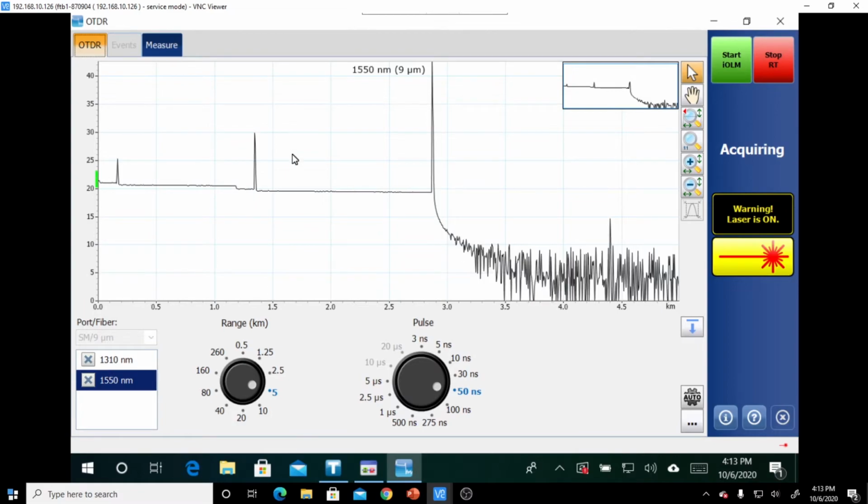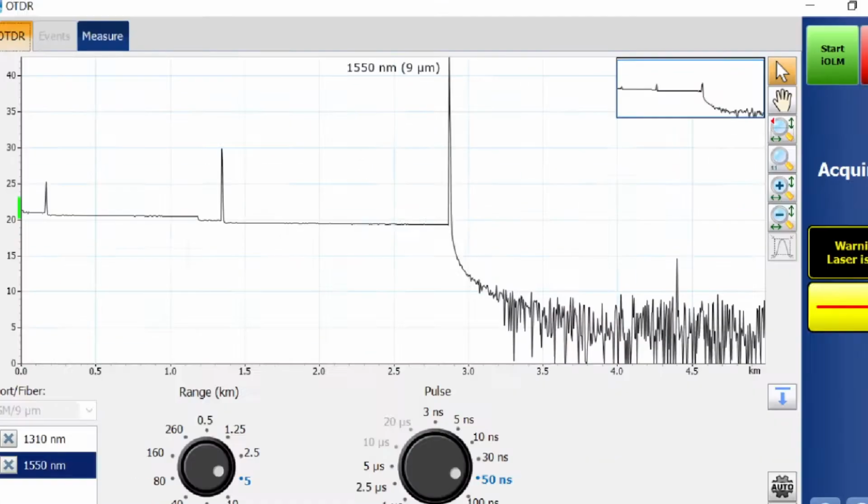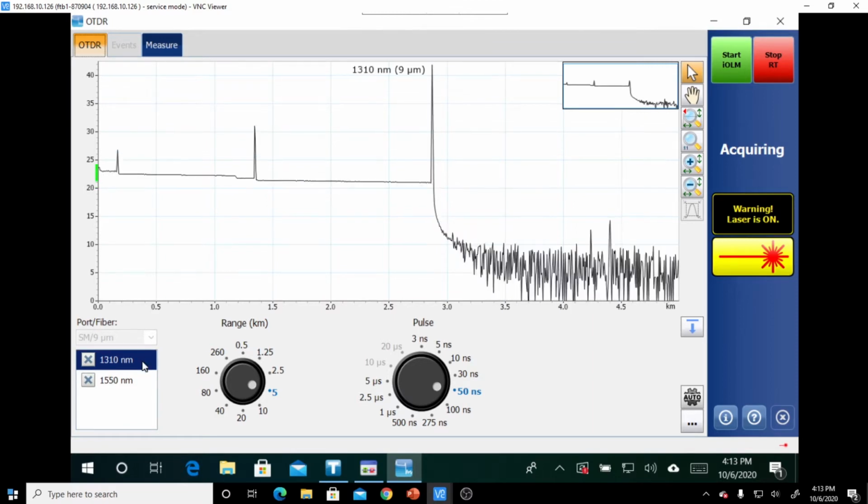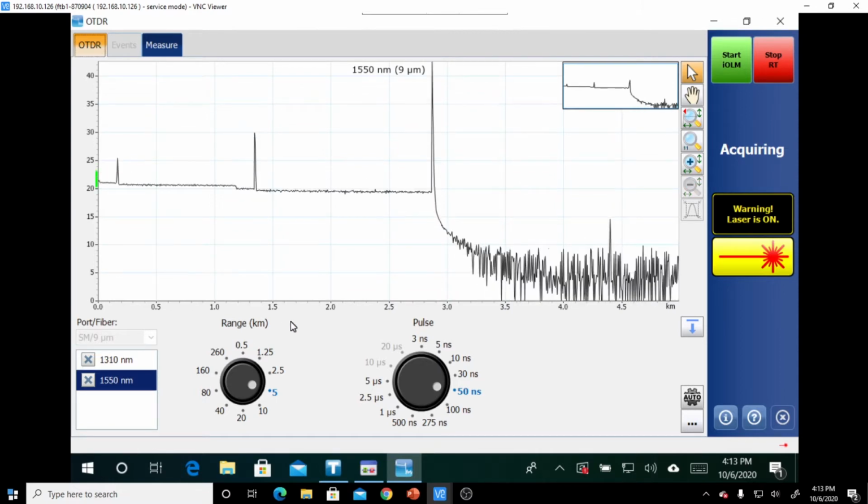If I want to switch between wavelengths, you'll see right now we're testing 1550. If I want to switch to 1310, it's as simple as tapping 1310 down in the bottom left, and now we're testing 1310. Most real-time testing that I do is in 1550 for worst-case scenario stuff. From there, we can tweak the settings down.